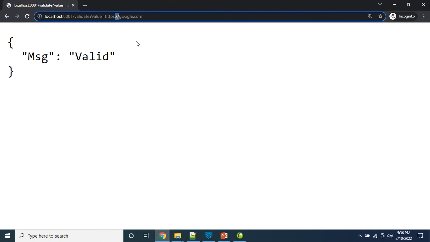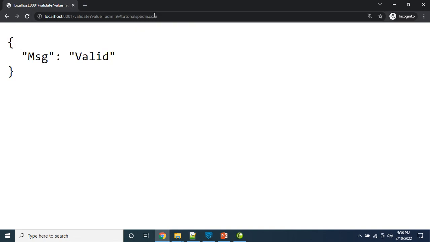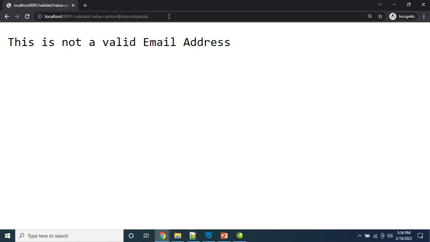Let me go back to the client, and right now if I keep it as is, I should get a message that this is not a valid email address. Now if I replace it and write something like admin@tutorialspedia.com, it says valid. If I put it without .com, it says invalid. So I think email validation in this validation module is implemented quite a bit better compared to the URL validation. That's my personal observation. You can disagree or you can agree.